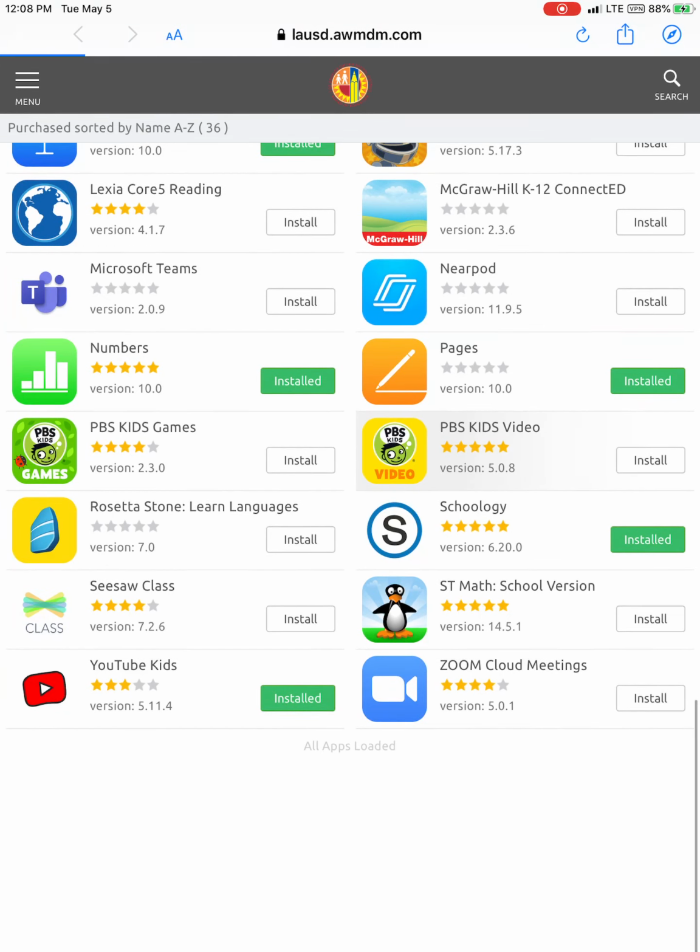Schoology is already pre-installed, so if they have the little green button, it means that they were already pre-installed on the iPad. So I'm going to exit out of here, and we'll see how much time we have left for all the apps that I added to be installed. But I'm going to go ahead and click one first, just something so you can see what will happen.